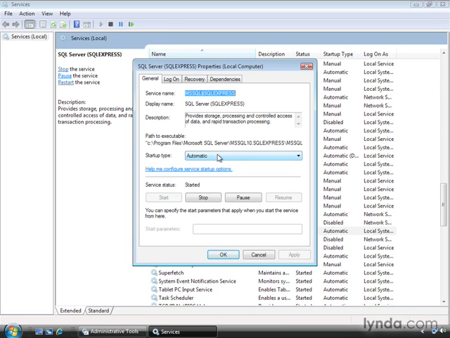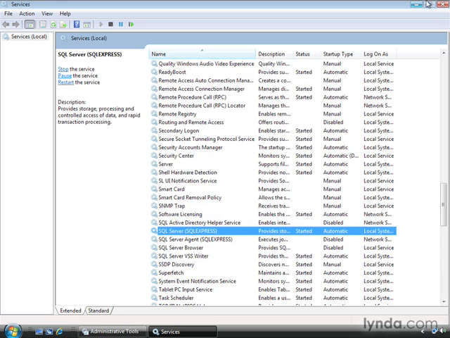Here, you can indicate whether you want the database to start automatically upon system startup. Again, by default, it starts up automatically, but you can change that to manual, and then when you want to use SQL Server, you'll need to open the Services panel and start it yourself. I'll leave it set to its default setting of automatic, and I'll cancel out of this dialog box and close the Services panel.